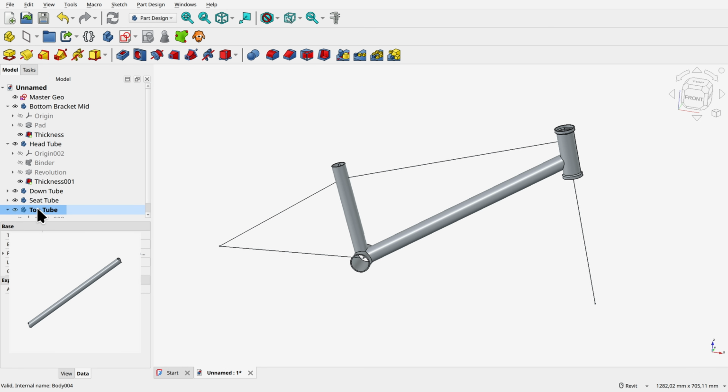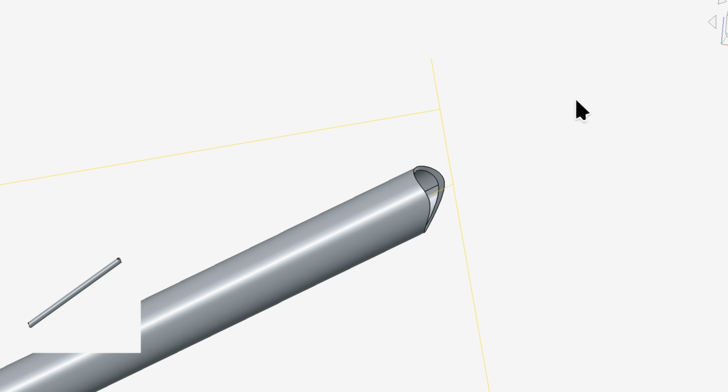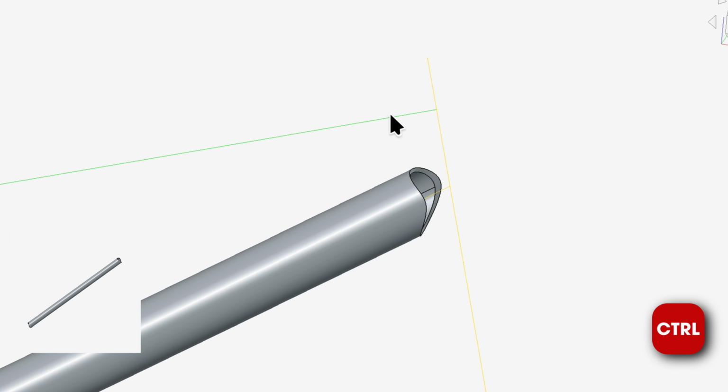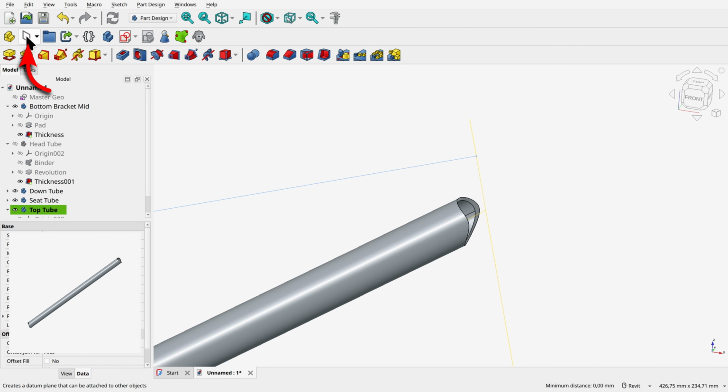Next, we'll import the master sketch into this part. To do that, select it and click on the binder. After all these binder creations, I hope by now you know the drill. Now we'll create a plane normal to the yellow line, but first we'll hide the head tube. Our plane needs to be placed exactly at this point. Then, while holding Ctrl, select the long yellow line and the endpoint just like this. Then use the Datum Plane tool from the toolbar.